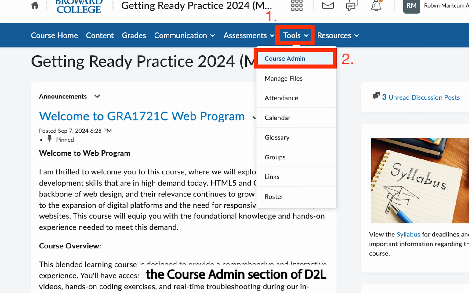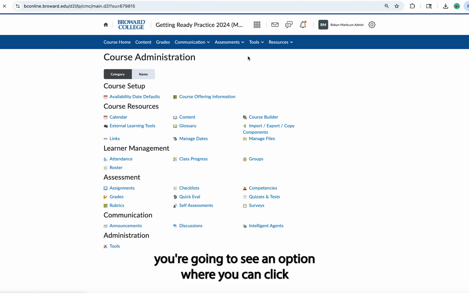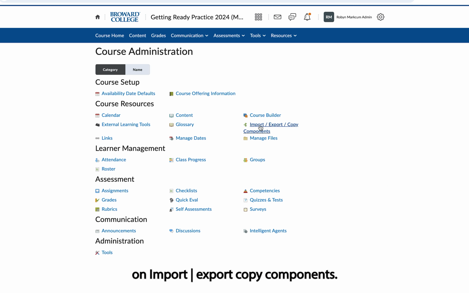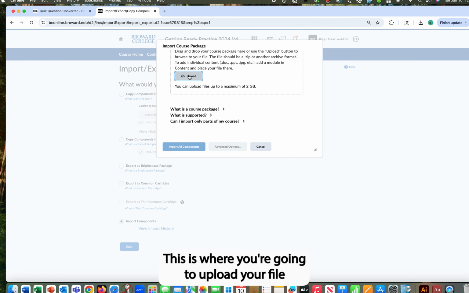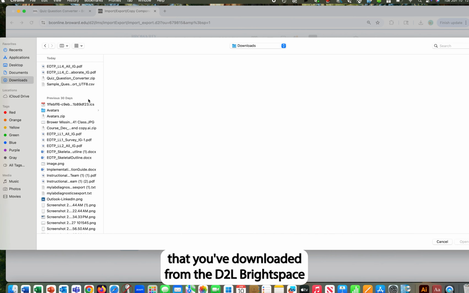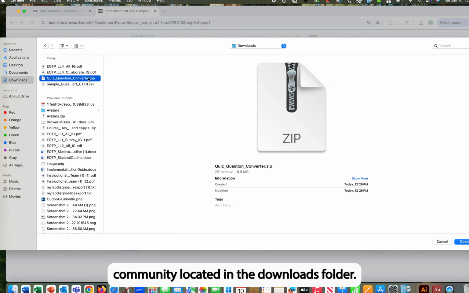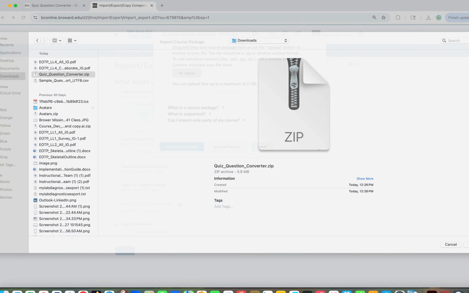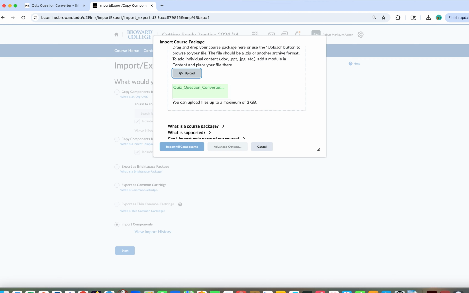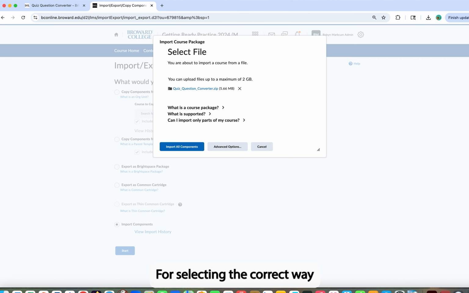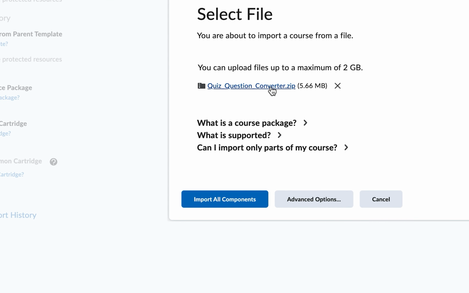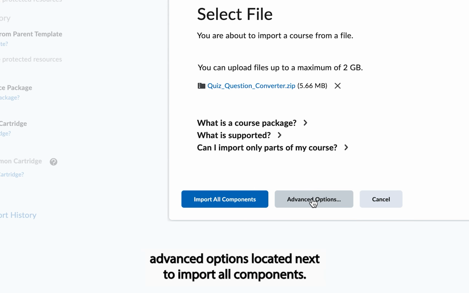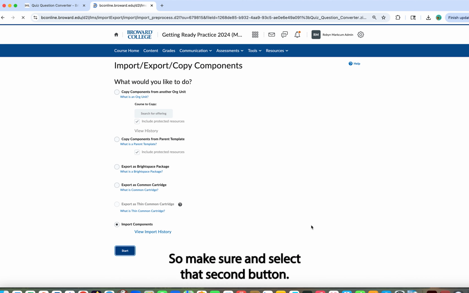Once you've arrived at the Course Admin section of D2L, you're going to see an option where you can click on Import, Export, Copy Components. You're going to select Import Components at the very bottom and click Start. This is where you're going to upload the file that you've downloaded from the D2L Brightspace community, located in the Downloads folder. For selecting the correct way to import, you're going to want to select Advanced Options located next to Import All Components. So make sure and select that second button.